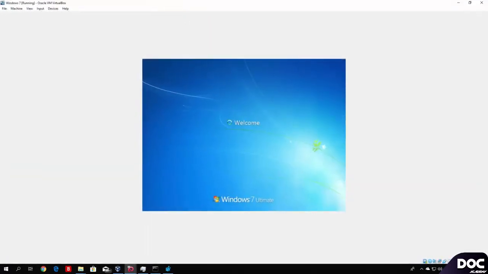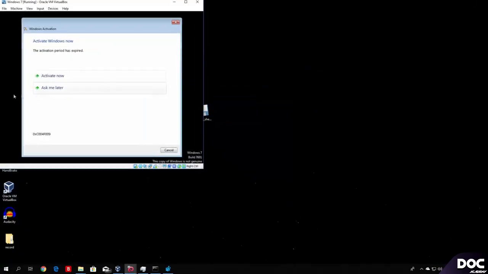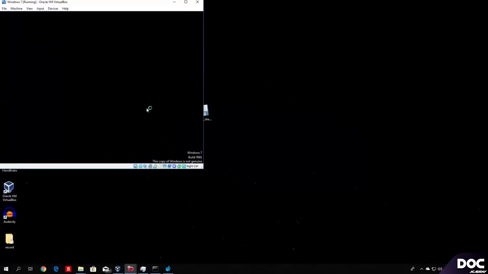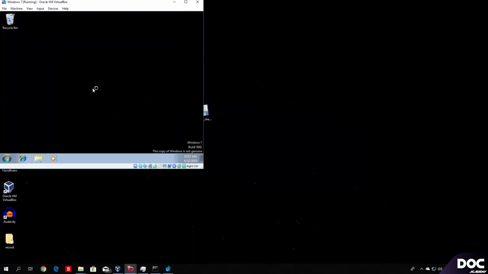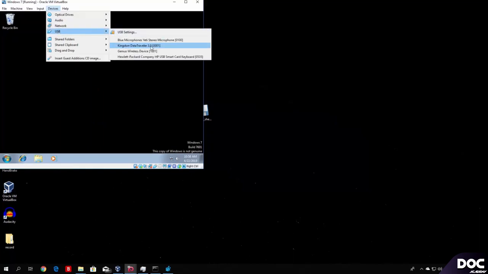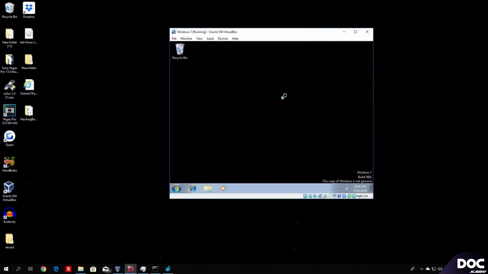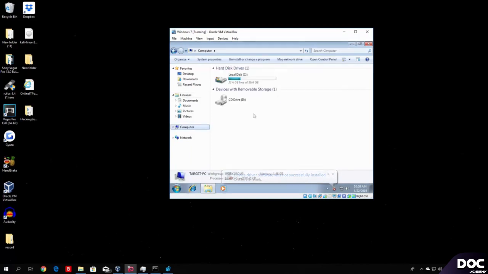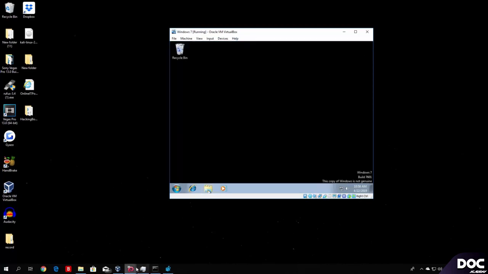Now let's actually do the same on our Windows 7 machine. Activate later, so it doesn't really matter. We don't want to activate Windows right now. What we want to do is import our USB drive in order to paste the reverse shell to the computer. For some reason it doesn't want to be there, so let us plug it in once again. Okay, so for some reason our Windows 7 can't really find the USB drive, but there is another way we can do this.